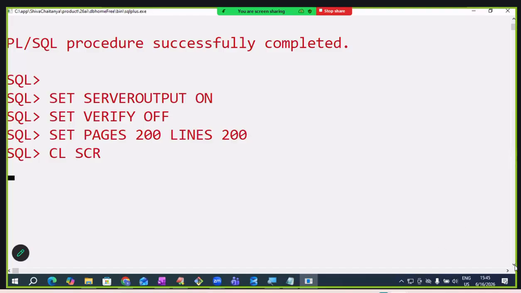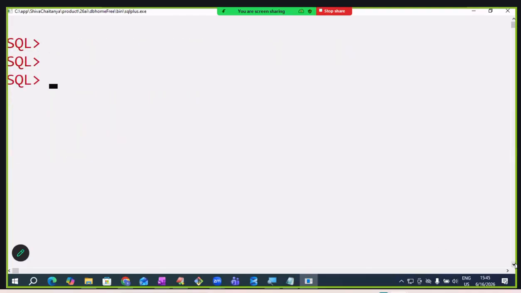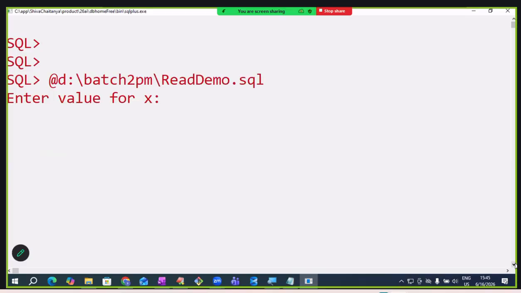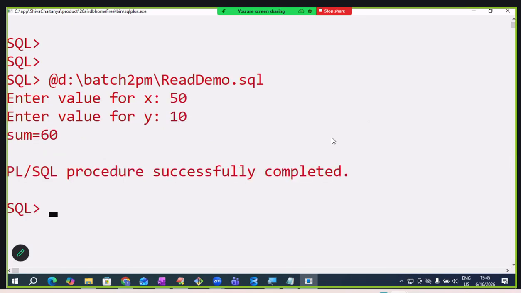Okay. For compiling and running the program, @ and give the path d://batch 2 p.m. slash file name read demo.sql. It's asking x value, I'm giving 50, y value 10. 50 plus 10, 60.